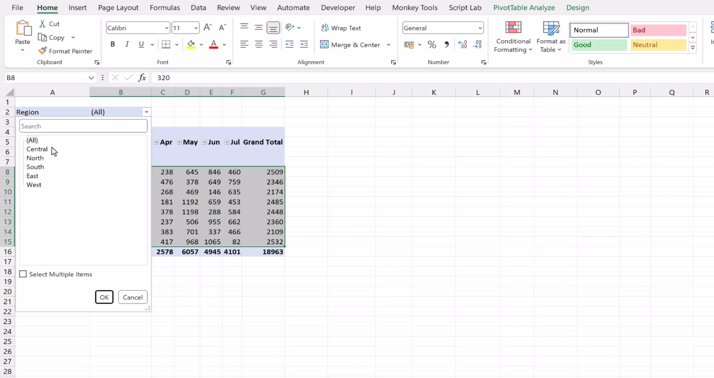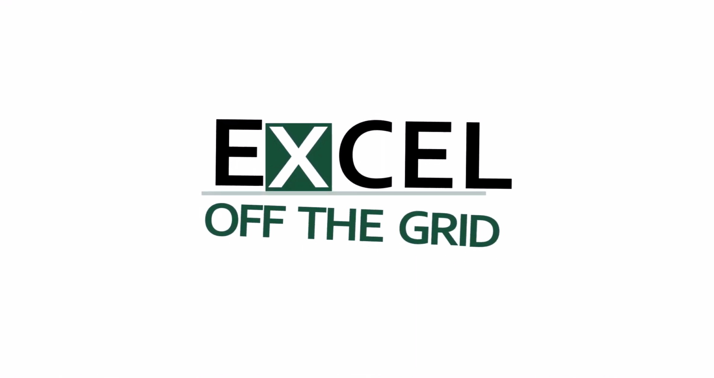Often, we even want to create different tabs for each of these items. So we might copy our workbook and then start filtering our pivot tables. But stop, don't do that. Don't do all that manual work. Pivot tables have a secret hidden feature called Show Report Filter Pages. And that's what we're looking at in this video. So if you're ready, let's get started.